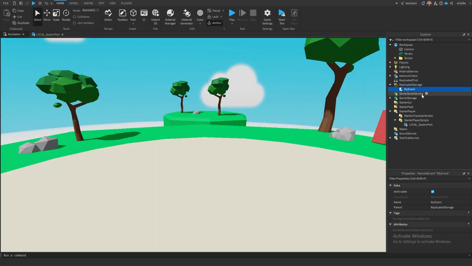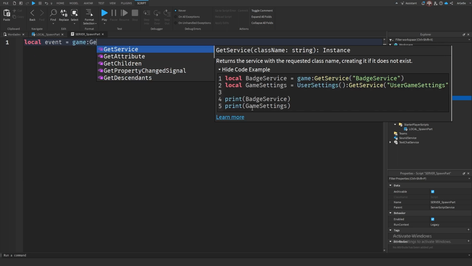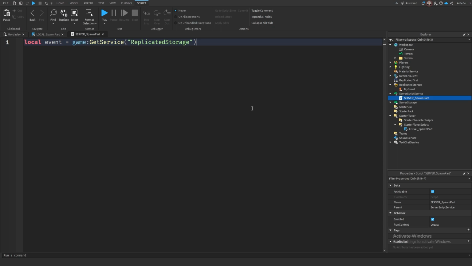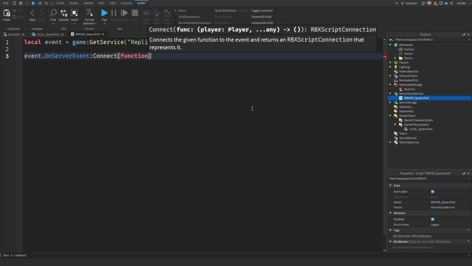I'm going to head into ServerScriptService and create a new script. I'm going to call this server_spawnPart, so we can tell the difference, delete the default text, and then we first need to get our event. We're going to say local event = game:GetService("ReplicatedStorage").MyEvent, and then we need to call the OnServerEvent function, which is a lot easier than you'd imagine. All we have to say is event.OnServerEvent:Connect(function).